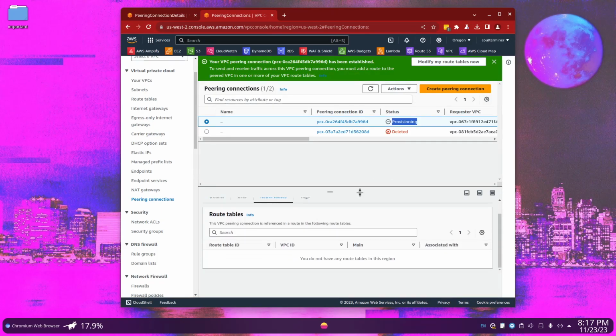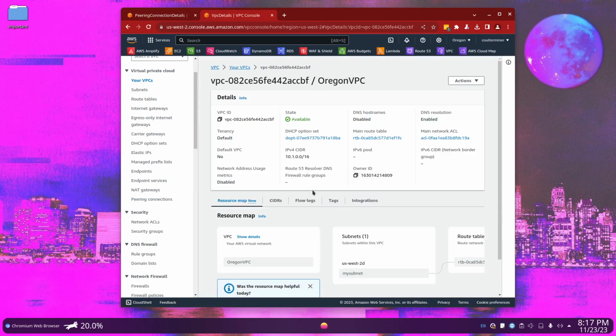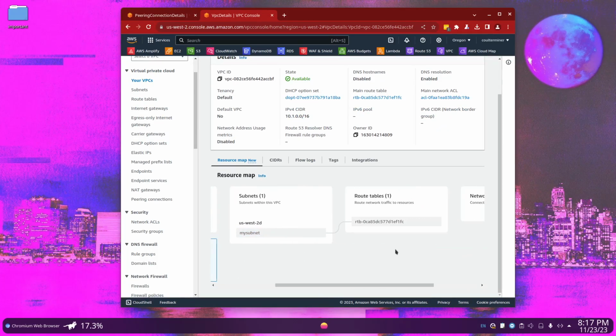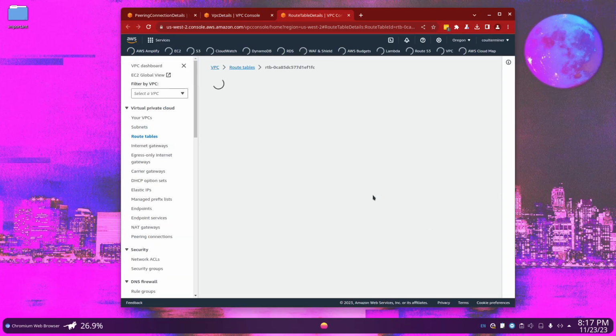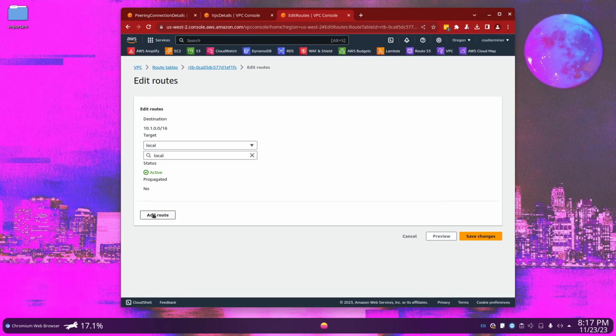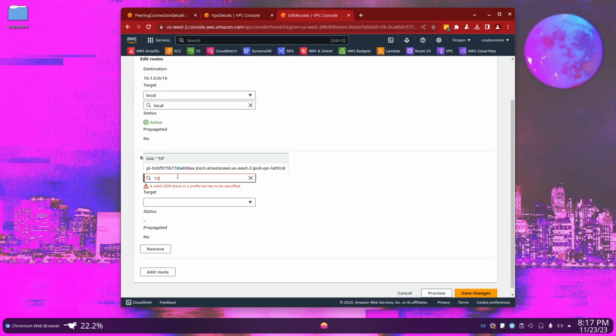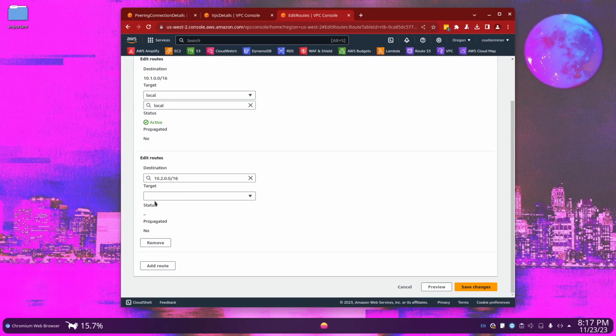So select routing tables. I'm actually just going to hit it from the resource map. Select that routing table, and then you're going to want to expand it. Hit edit route, hit add route, and then you're going to want to type in the CIDR for the North Virginia subnet, so 10.2.0.0 with the CIDR block of 16.